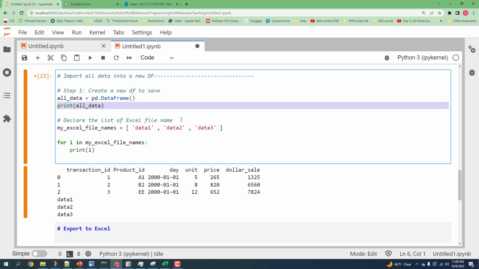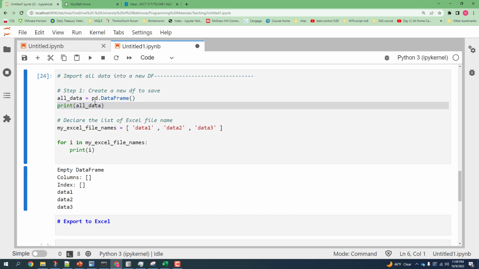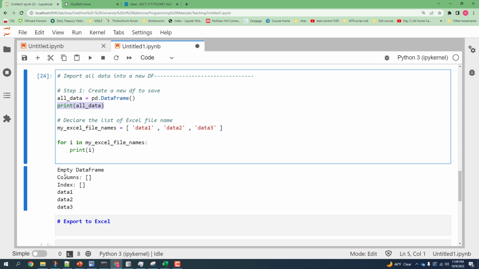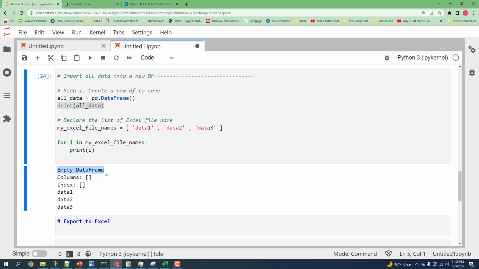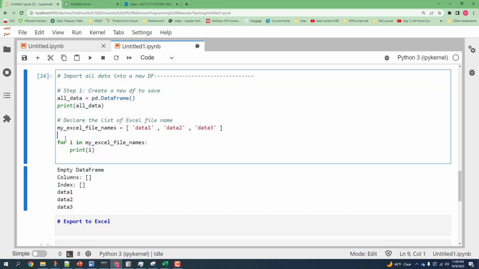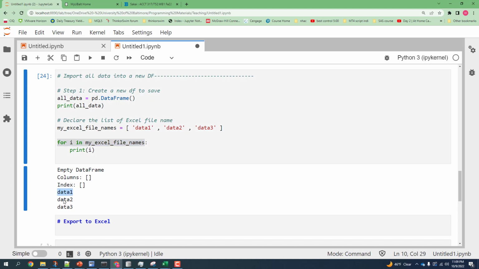So now let's do it. So you can see that, first of all, it prints all data frame. The data frame is blank, no column, no row. And here's my do loop or for loop. It prints the first name, the second name, and the third name. So I know that I can loop through it, okay?